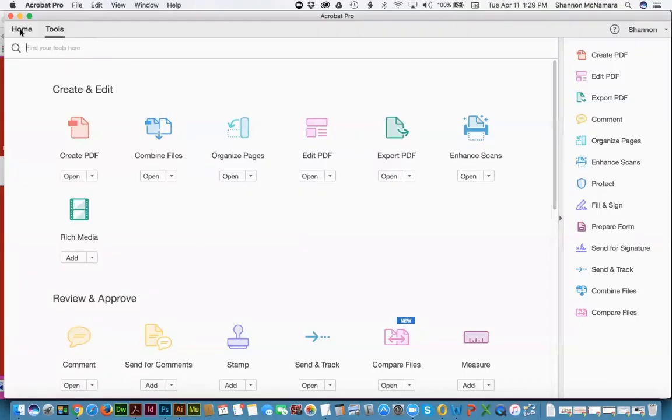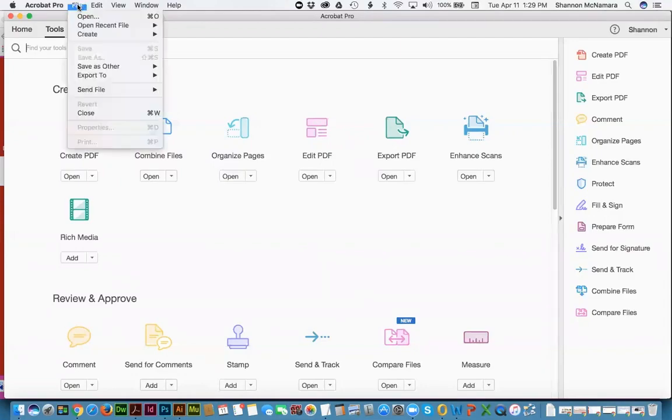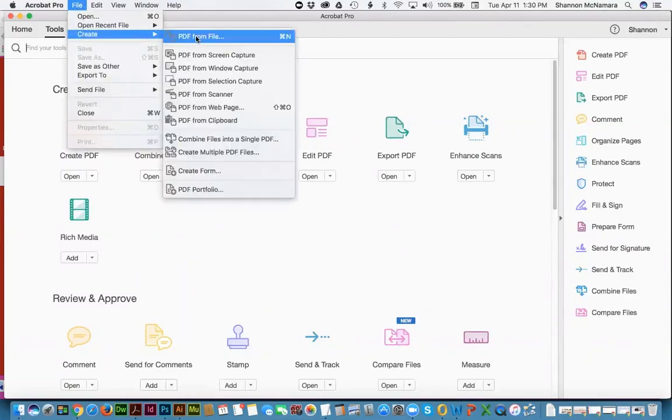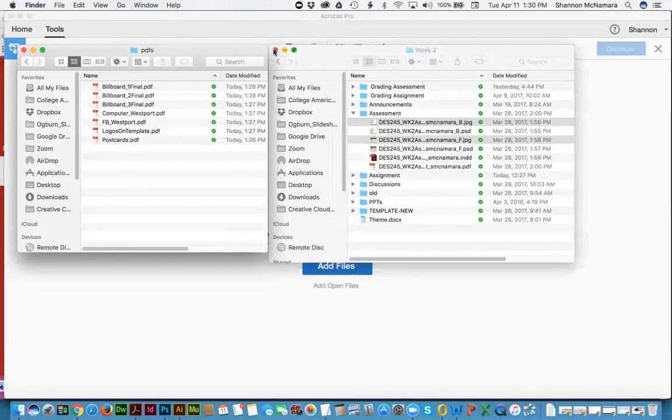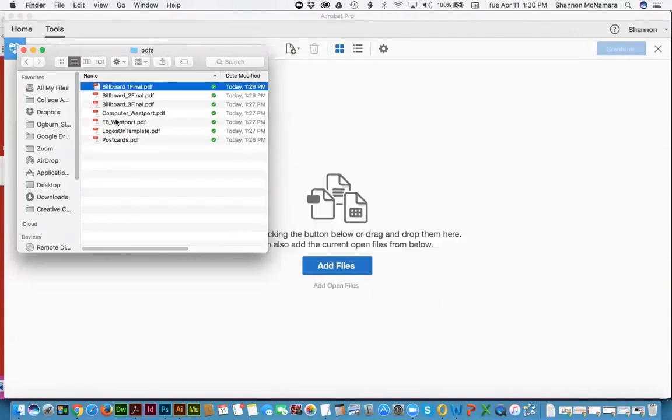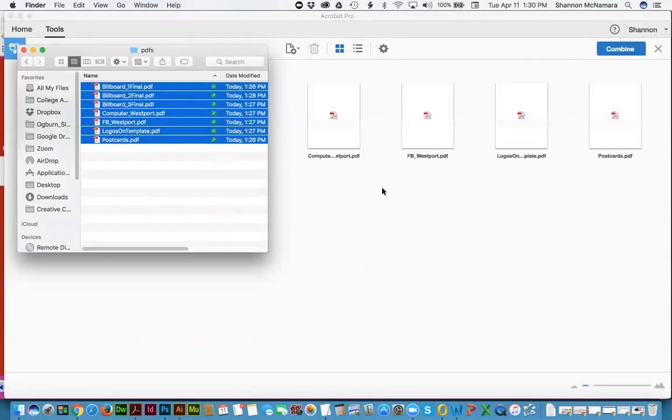All right. So either under Home or Tools, what you're going to be doing is creating a PDF. You can do File, Create, Combine Files into a Single PDF. That's what we want, to combine all those files into one single PDF. This is probably the easiest way. It's going to say Add Files. You can click Add Files, but what I like to do is go back to my Finder, close out that, and just literally drag and drop the files.